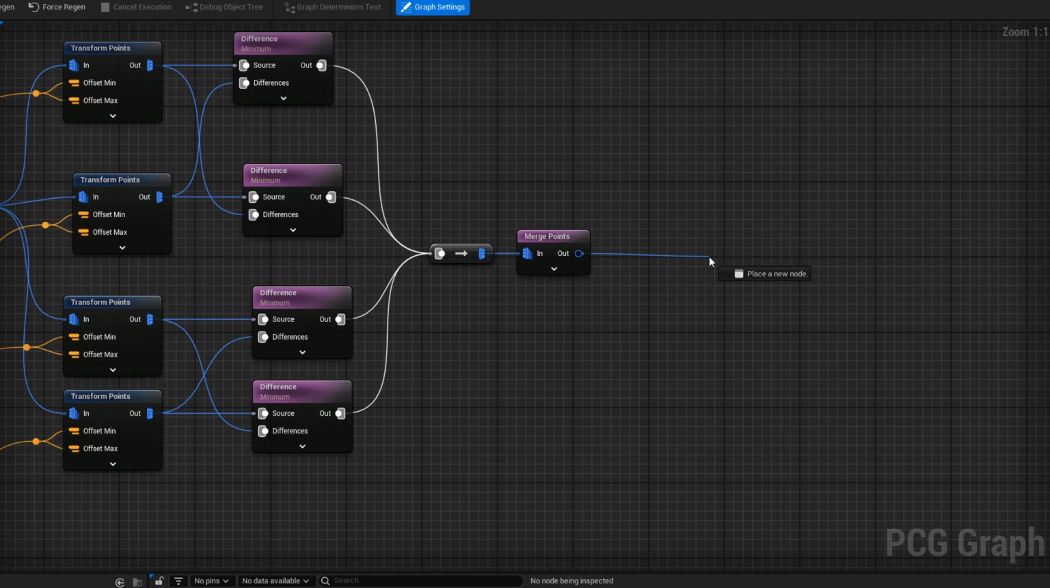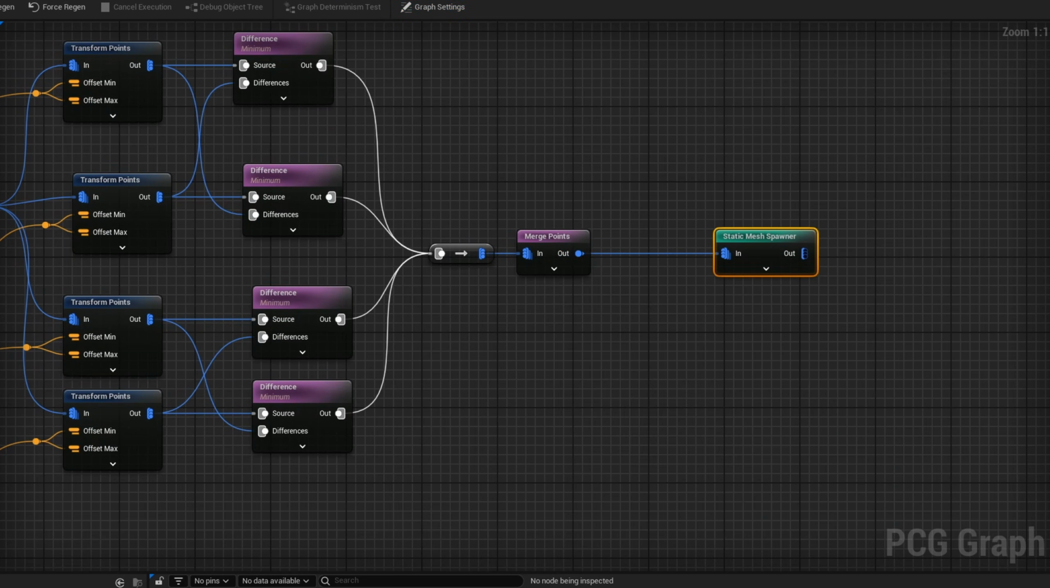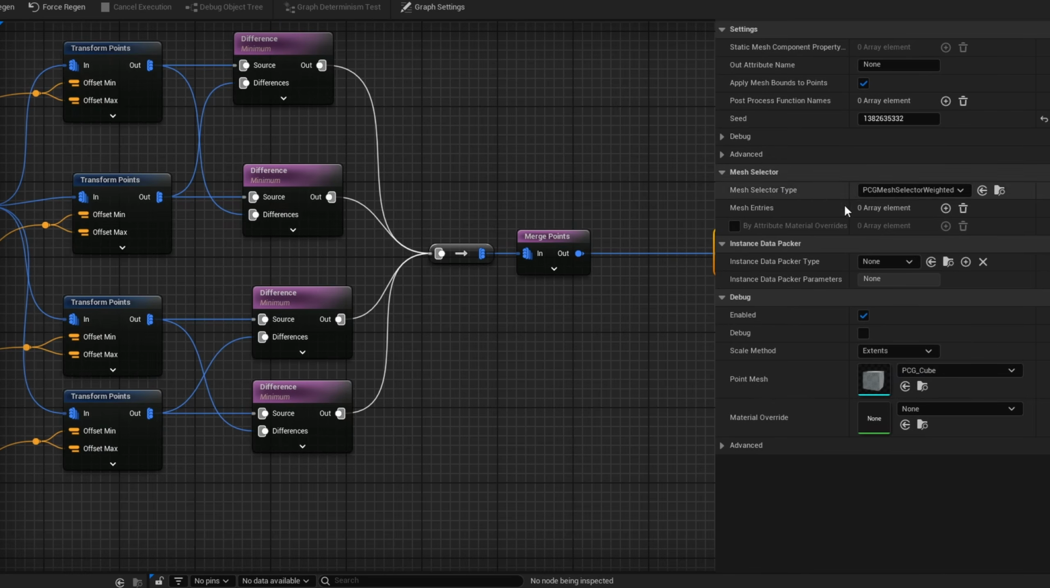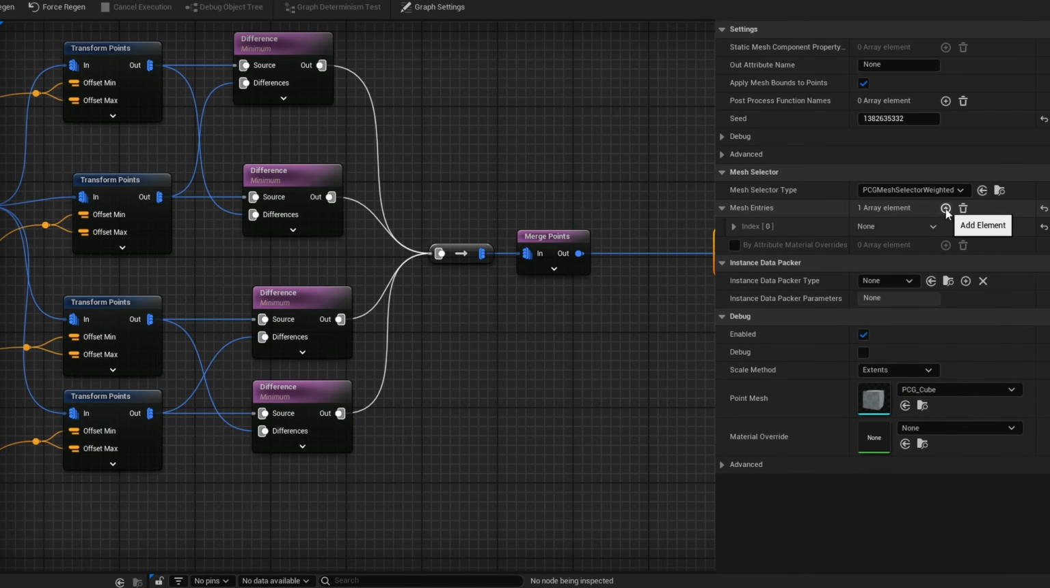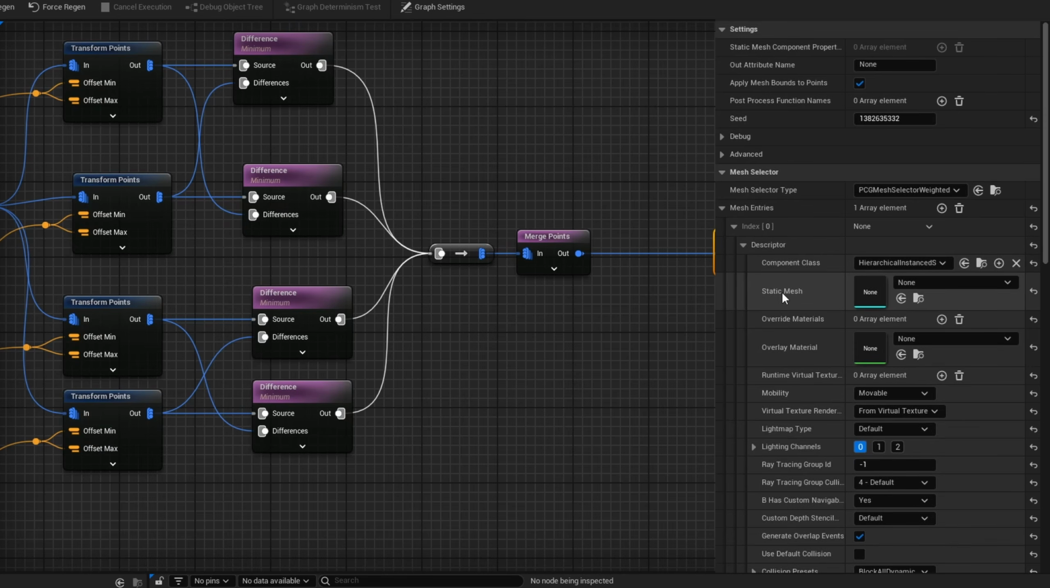Because if I was to drag out of here and search for a static mesh spawner, and then in the static mesh spawner, we can go ahead and add ourselves a mesh entry here by pressing plus, and in index 0 description, we can put in our static mesh. I'll go ahead and populate it with one of the meshes that I'm going to be using.